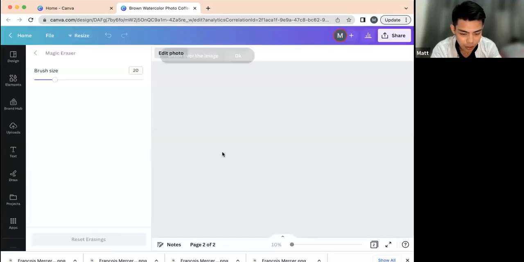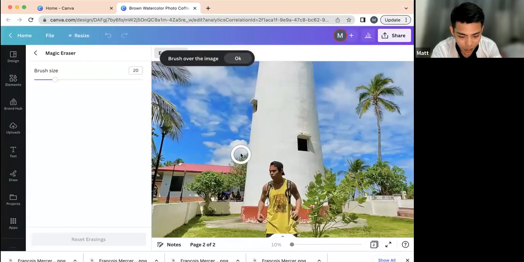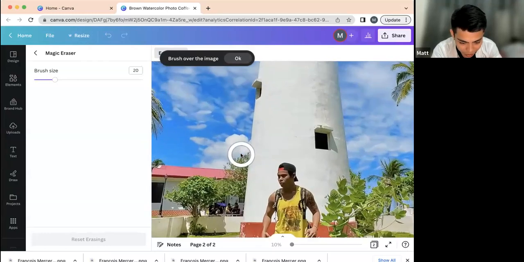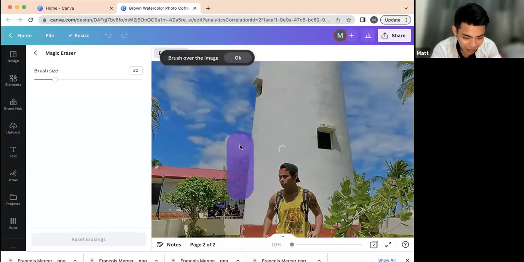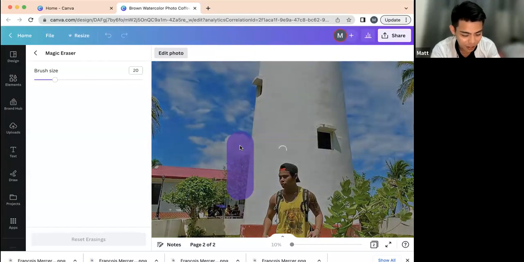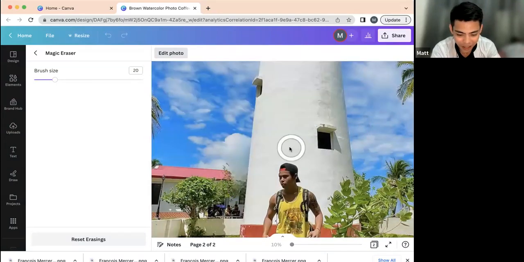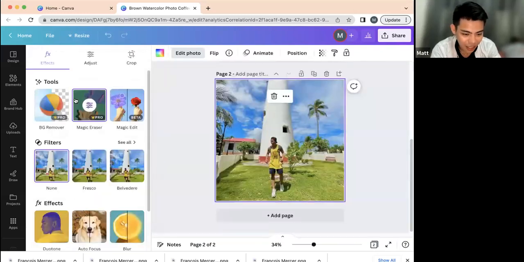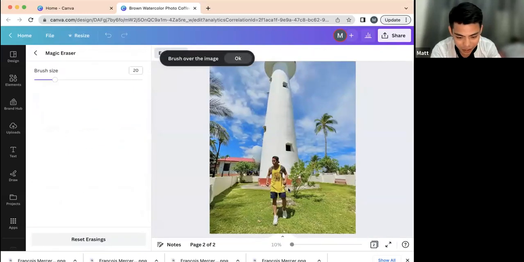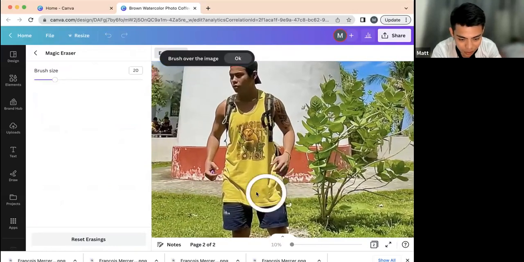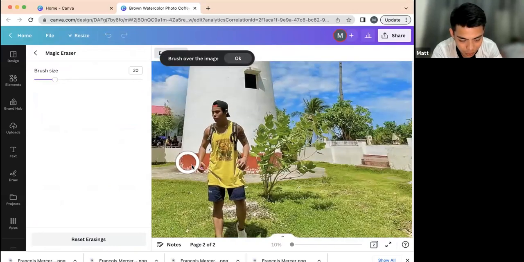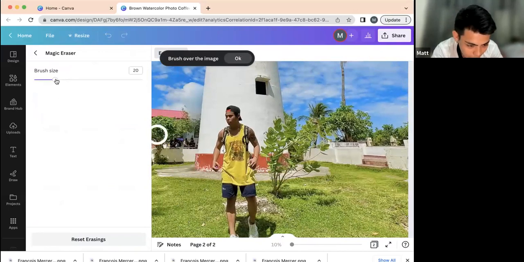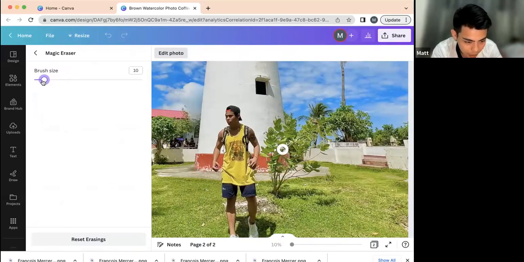So let's just use magic eraser. If you zoom in on the picture, you can see that there are a lot of people here, and let's say that I don't want these people to be here. What I can do is just brush these people. I'm sorry, I brushed it. Anyway, what I can do is just remove these people here by brushing them. You can minimize or decrease the size of the brush.